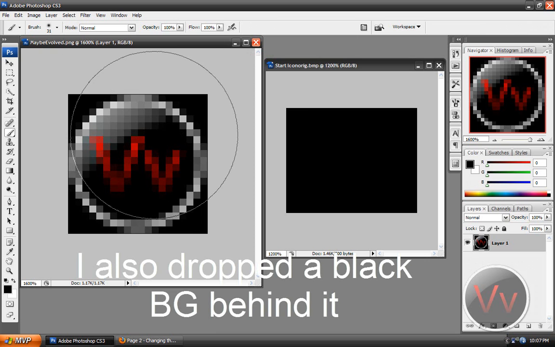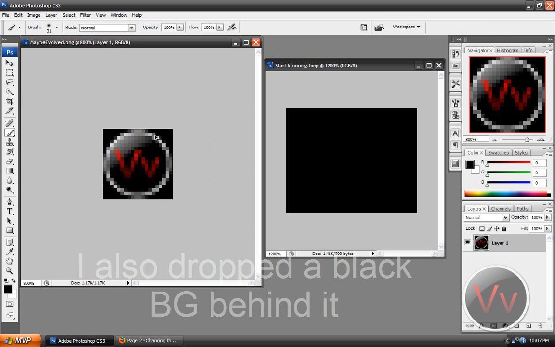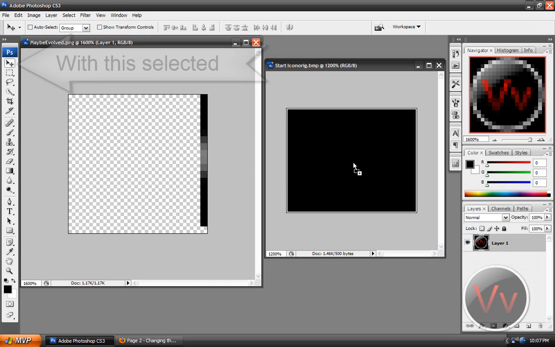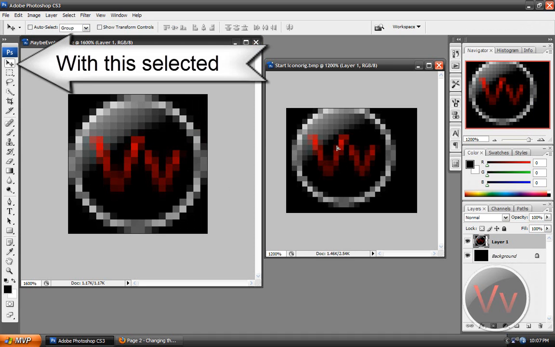Make sure you have that done already, and I already have it zoomed in and everything. You see, this is 20 by 20 right there. I just zoomed in a bunch to make it visible here. Okay, so all you're going to do now is hover over and drop it into the original icon.bmp file.